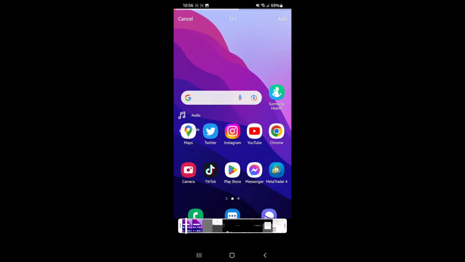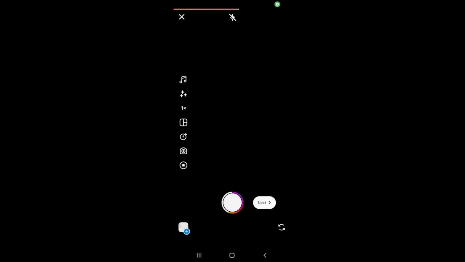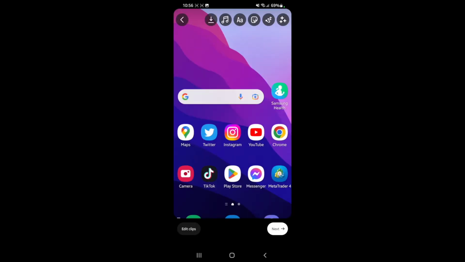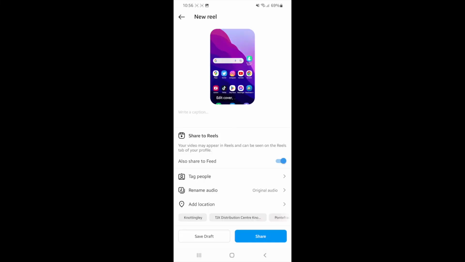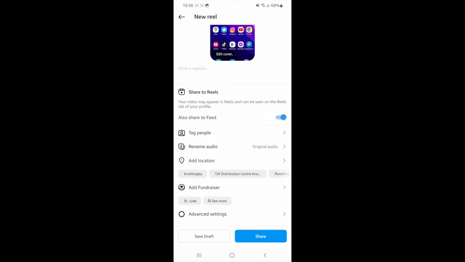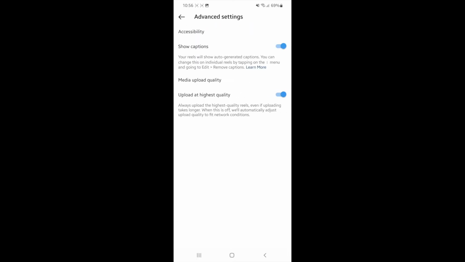And then what you need to do now is just simply go through and add it as you would usually. So click on add, and then you can go ahead, add any effects and stickers that you want to add, or text, whatever. Click on next, and then once you are on this page, what you need to do now is scroll all the way down to the bottom, click on advanced settings, and make sure upload at highest quality is toggled on.